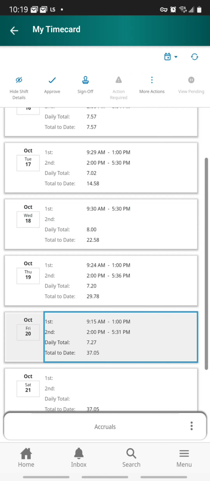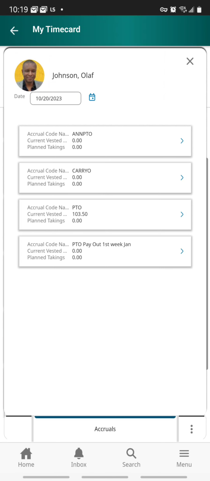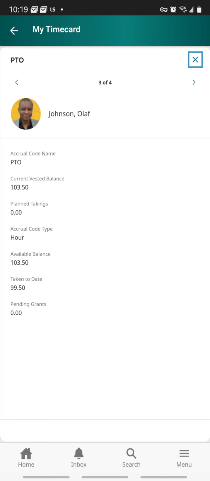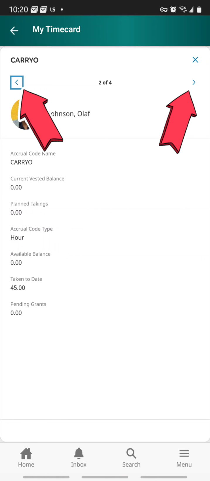Let's go to my accruals tile down below there. When you hit that accruals, it takes you to this screen here. This swipes up and it shows you your PTO balances of the year, the calendar year that you're currently in. My PTO balance is 103.50 hours. There's little arrows at the top there that selects different types of PTO you could select from. Carryover PTO is there. And I can see my balances for each of those types of PTO.